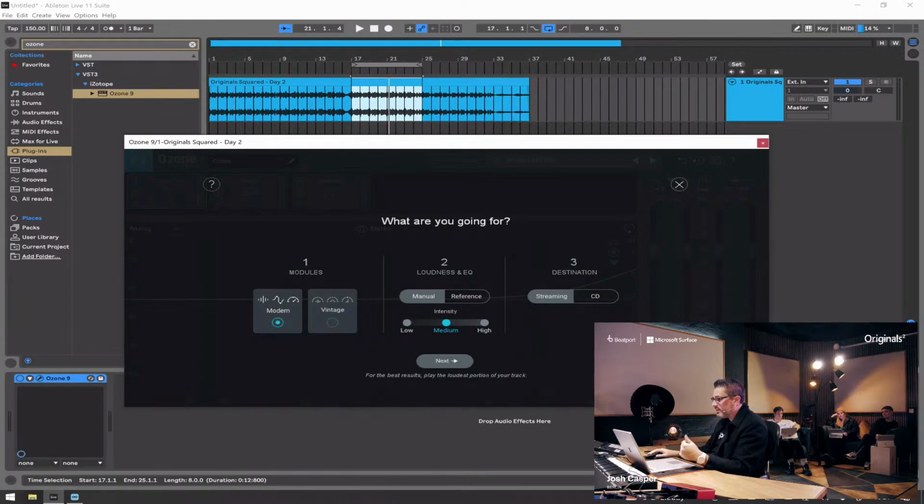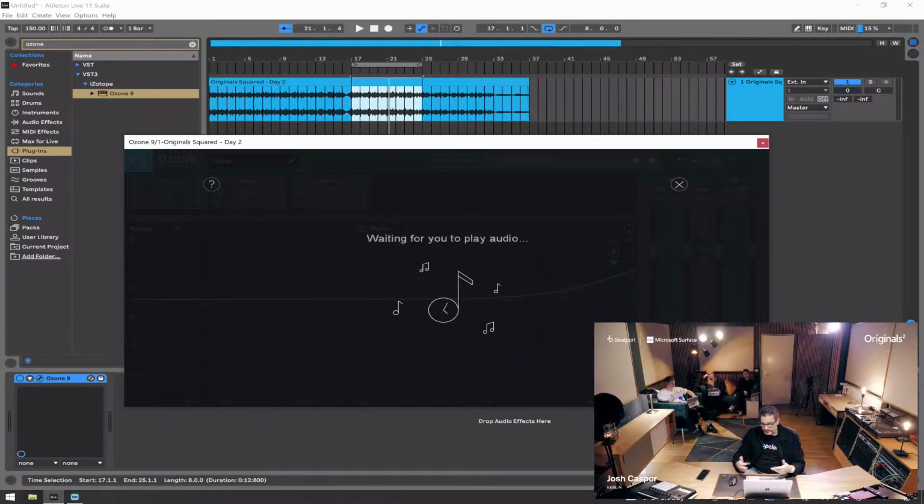It just makes sense. I'm going to hit next, and it's going to wait for you to play your audio. Just like I said a minute ago, we want to play the busiest part of our track so it can listen to that and make decisions based on that information rather than a quiet part. I'm also going to turn down the speakers here in the studio because it can pop and get really loud before it actually makes decisions on the output. So we'll just turn it down and come in here.